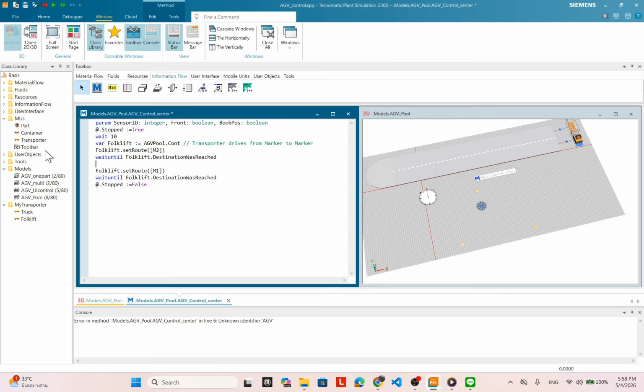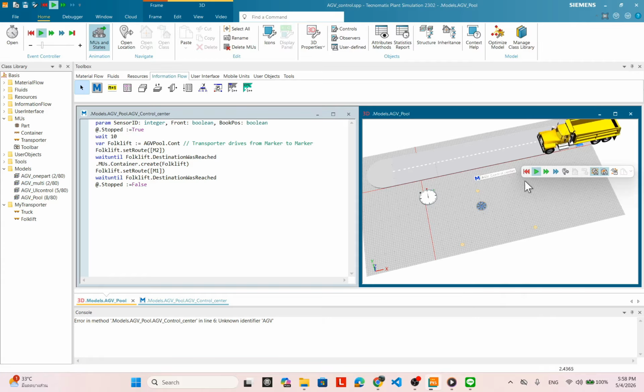Assume I use the container here, container.create, create on the forklift, right? The forklift. Okay, control space. Okay, and apply. Stop.